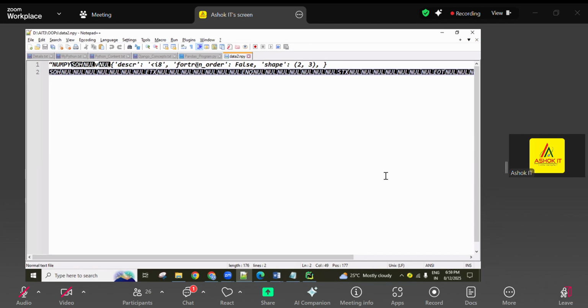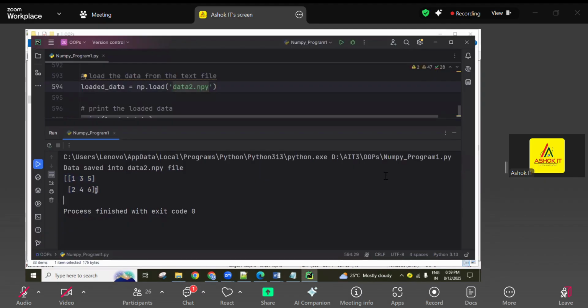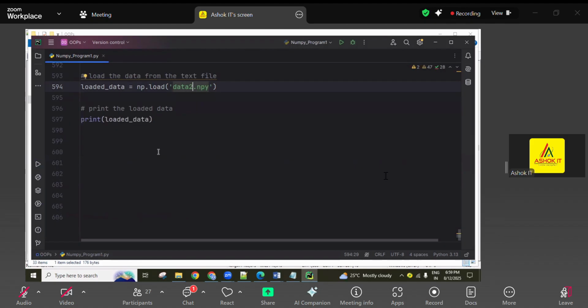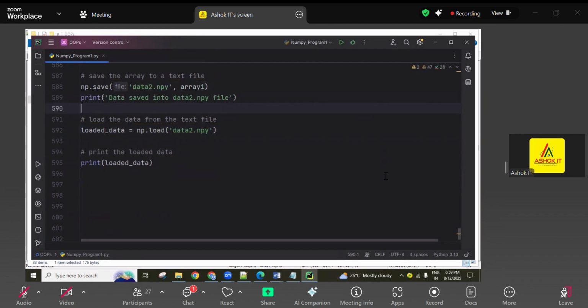Okay, but whenever reading this data, we are getting it like this. A text file is a human readable format, guys, and the npy format is not human readable. It's machine readable, machine can understand. That's why we are getting this output. Come on, let me know, is everything clear so far, everyone?